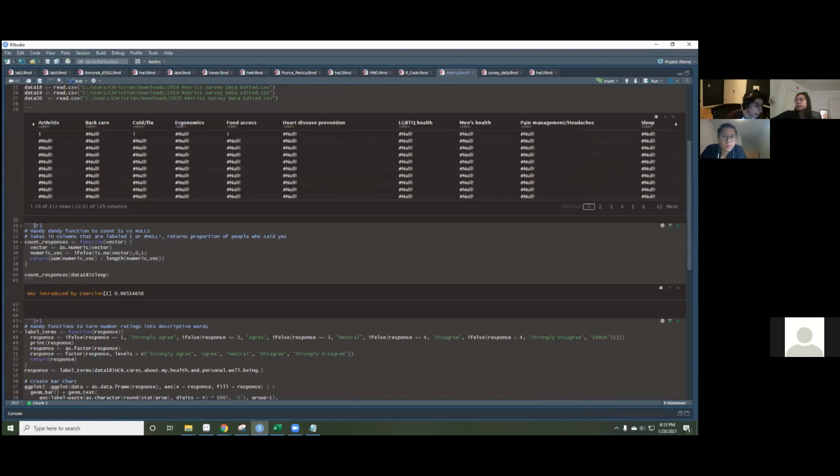Let me see if I can find it real quick in here. It's going to take all the values in the column. If it's null, it's just going to throw it away. And if it's a 1, it'll keep track of it. We're going to add all the 1s, and then divide it by the total amount of responses per column. So basically what this is giving you is the amount of people who said yes over the total amount of people who responded. And this will give us a proportion.